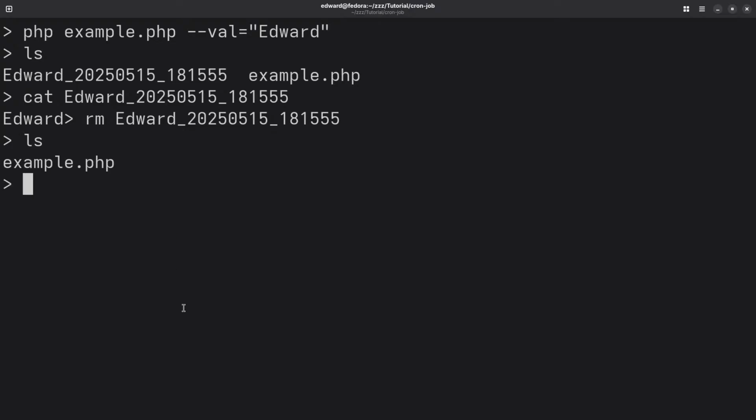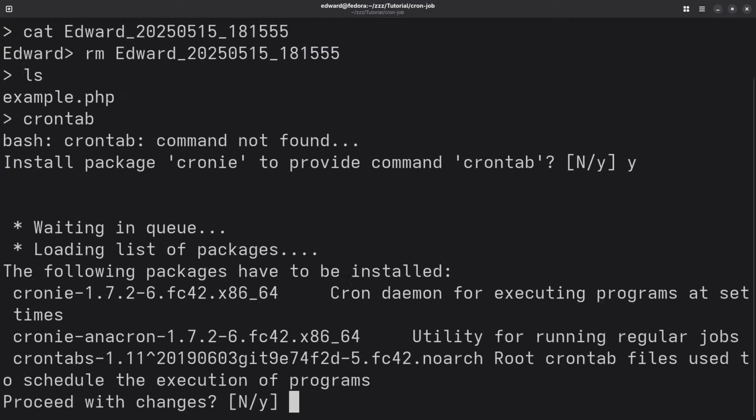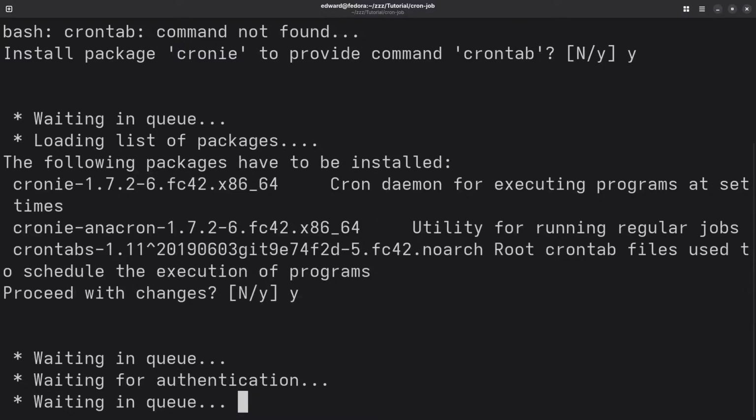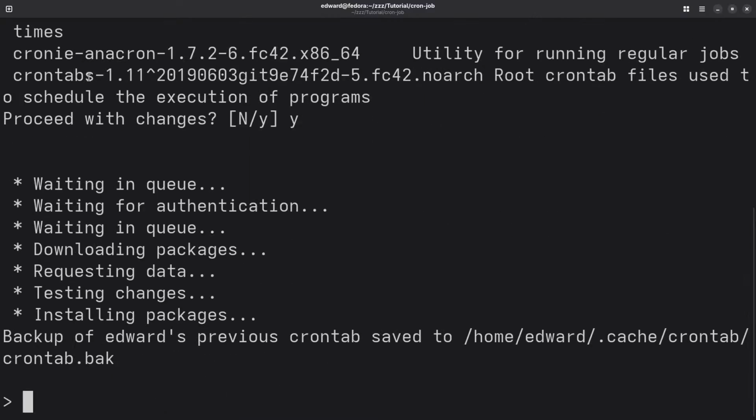Okay, great. Now, if I type crontab, you see it's not found. It's asking me to install Cronie. So I'll click yes. So it's going to install it. And you see it also installed crontab. So that's the other program. And you see the first thing it does is create the previous backups. It doesn't really matter.